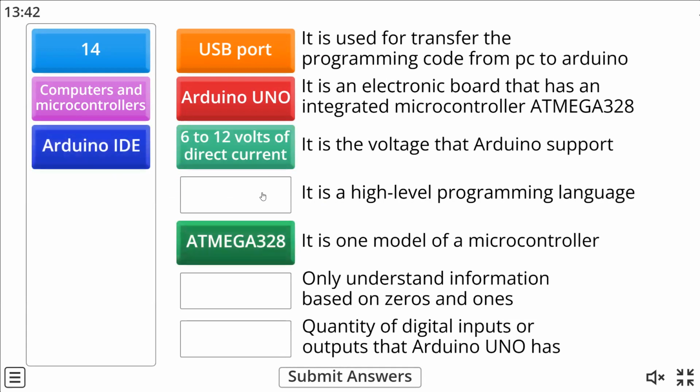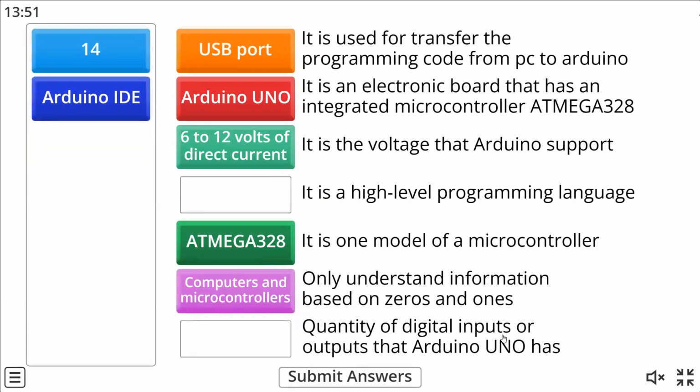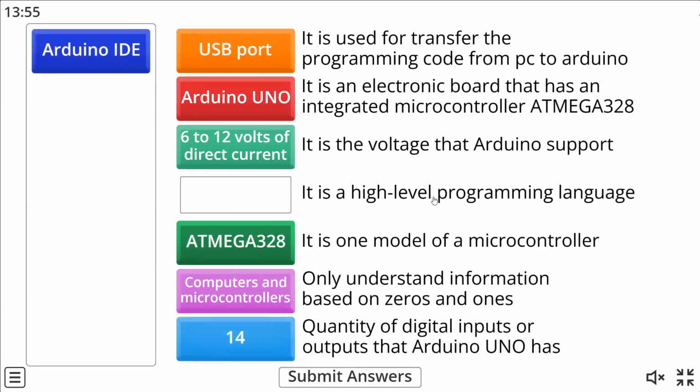Okay, that question is wrong. Computers and microcontrollers only understand information based on zeros and ones. Quantity of digital inputs, 0 to 30 is 40. All are correct except this. I am compelled to select the answer.